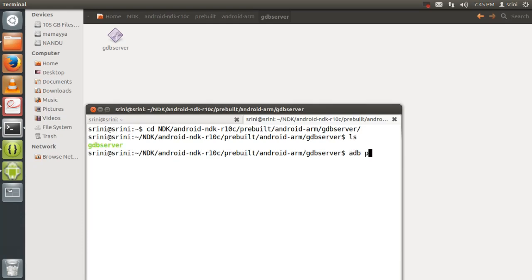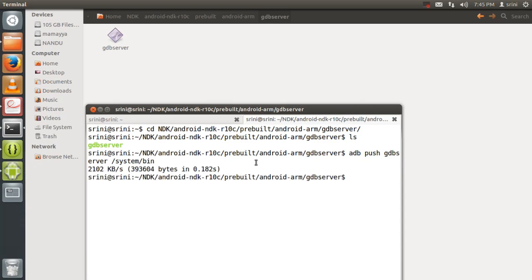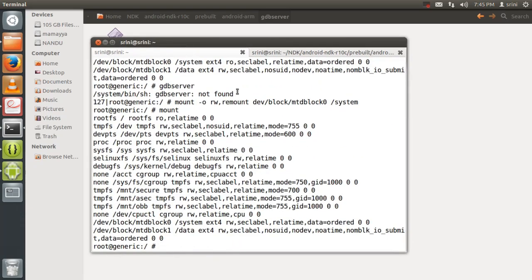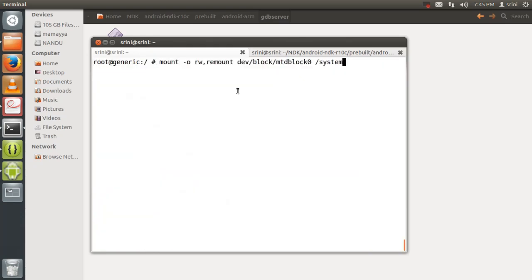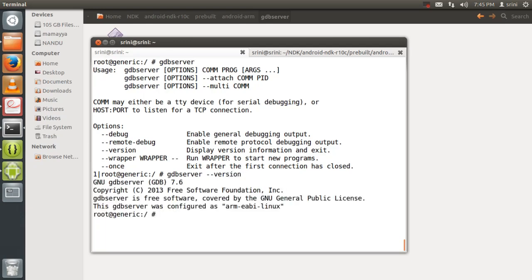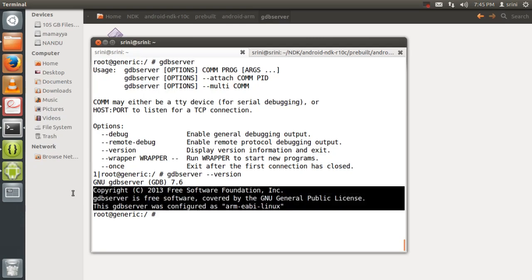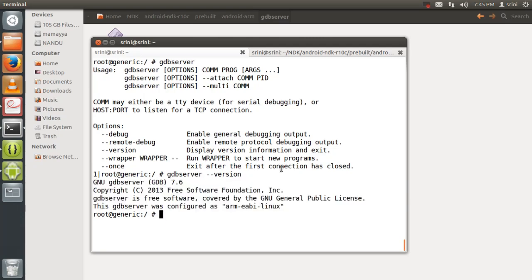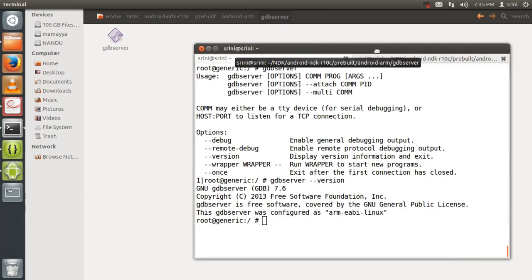Now use adb push gdbserver and push it onto system bin. Now if you go back to your Android shell, if you run this command gdbserver, it should work. Perfect. Now you can actually check out the version, which is 7.6. This is how you can set up GDB server on your device. If you're doing it on your real device, you need to have root privileges, so go for an emulator.